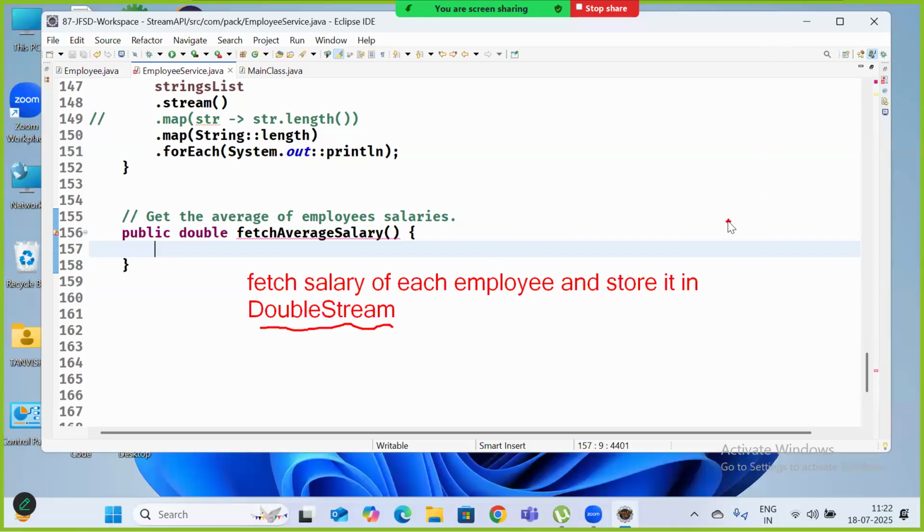Double stream. We have Stream, like we have IntStream, and we also have DoubleStream. I'll tell you Stream, IntStream, and DoubleStream, and the difference between them. Stream is an object. Likewise, we have IntStream object, and we also have DoubleStream object. Right.